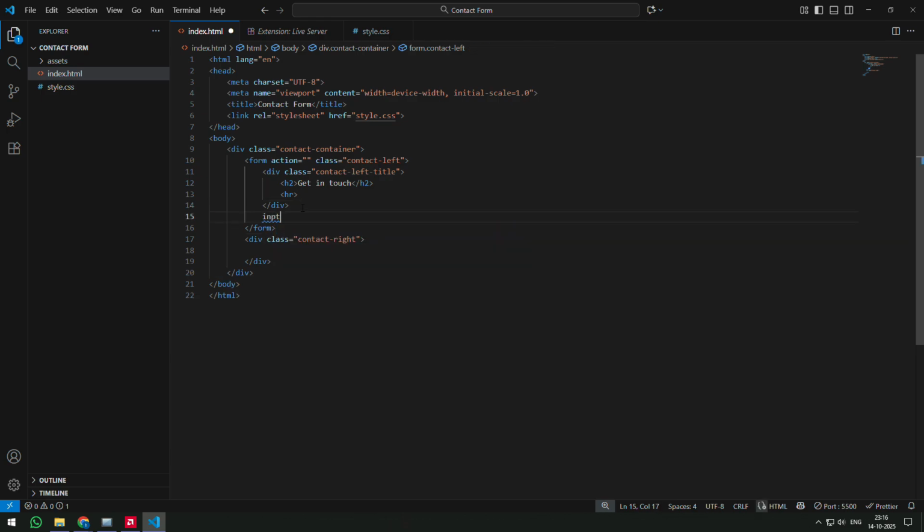After this div we will add one input tag. So let's add the type will be text, and here we will add the name property, and it will be name because we will use this input field to accept the user's name. Then we will add the placeholder, and the placeholder text will be your name. After that we will add one class name, and the class name will be contact inputs. So here we have added the type text, name, placeholder and class names. Then we will add required so that this will be mandatory.